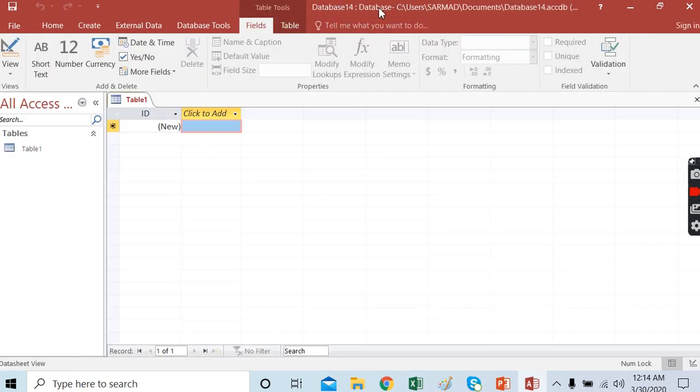Here this is the main window of the Access database, right? If we save a file, it is saved with the extension ACCDB, Access database. This is the navigation pane, this is the table pane, and this is the quick access toolbar. Make sure that when we are dealing with tables, these two tabs are active.